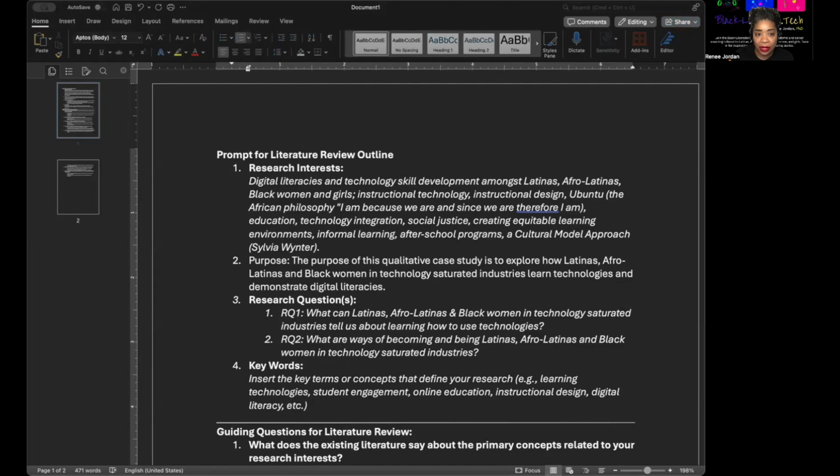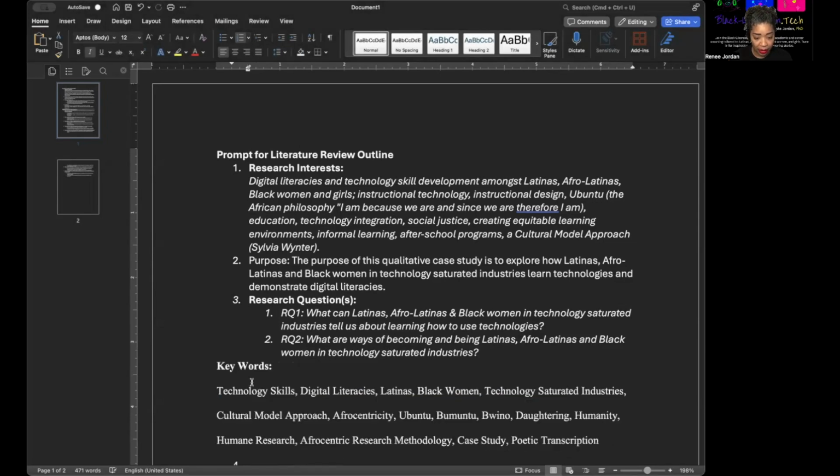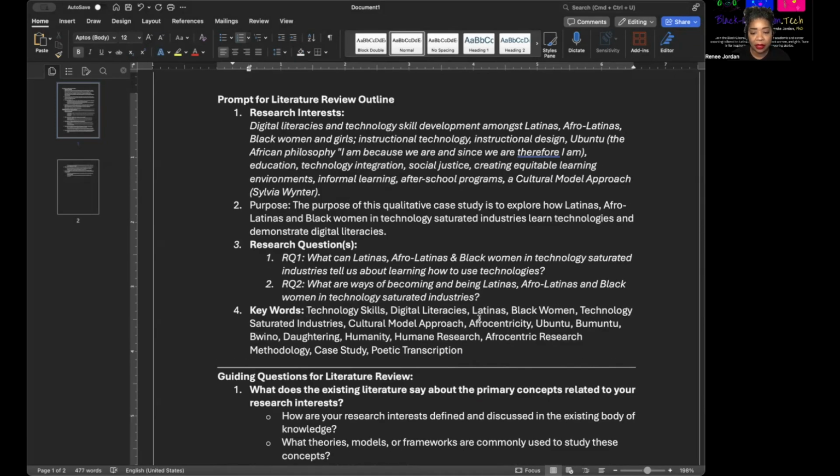So the keywords are going to be the things that are not in my abstract and the things that I have not already pointed out. So I'm going to enter those in here. For my keywords, I have technology skills, digital literacies, Latinas, Black women, technologies, saturated industries, cultural model approach, Afrocentricity, Ubuntu, Bumuntu, Bueno, daughtering, humanity, humane research, Afrocentric research methodology, case study, poetic transcription. And since I have the definition of digital literacies, I'm going to include that as well.